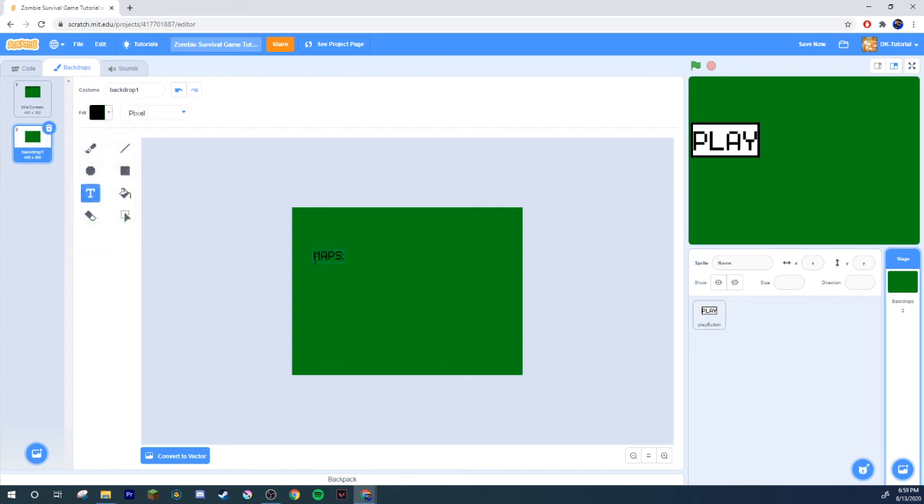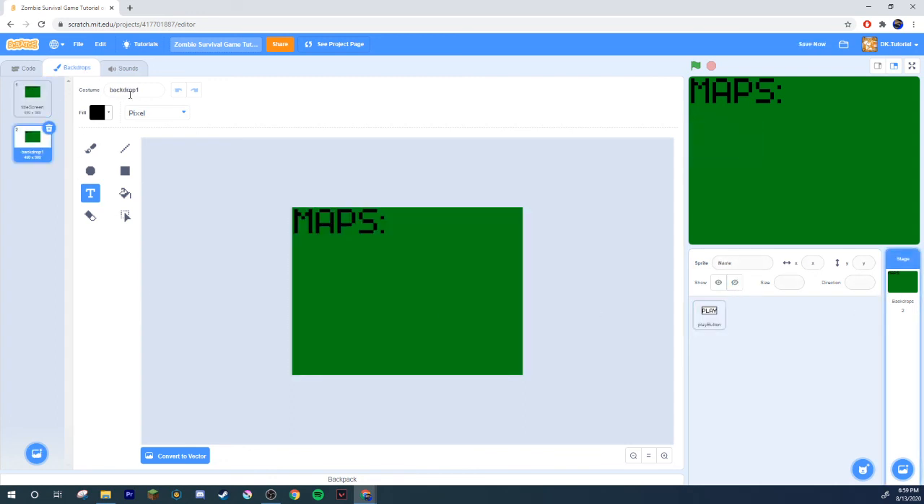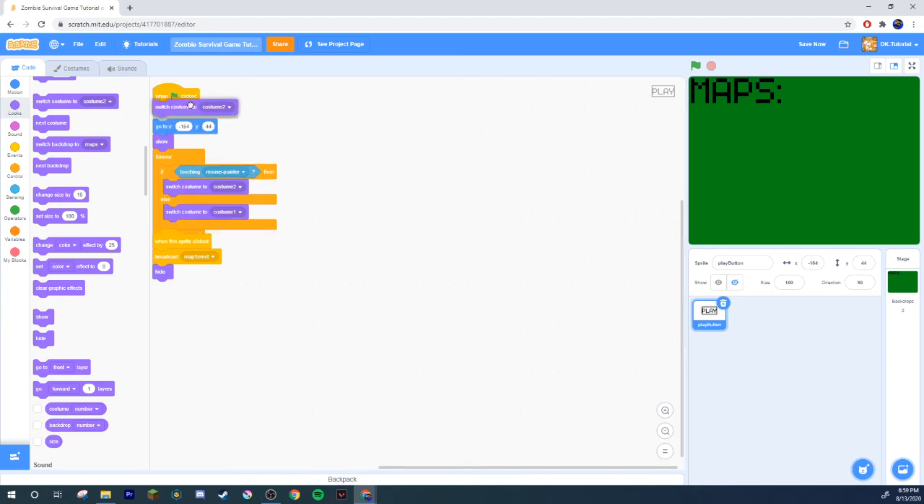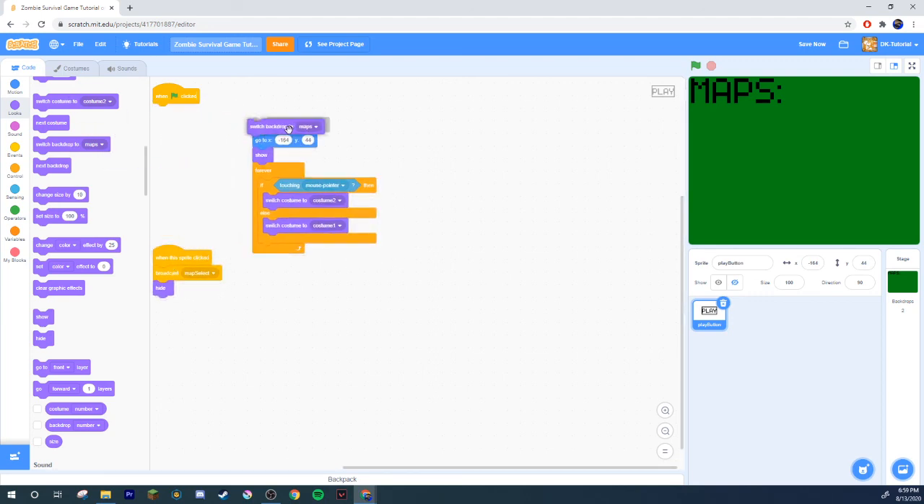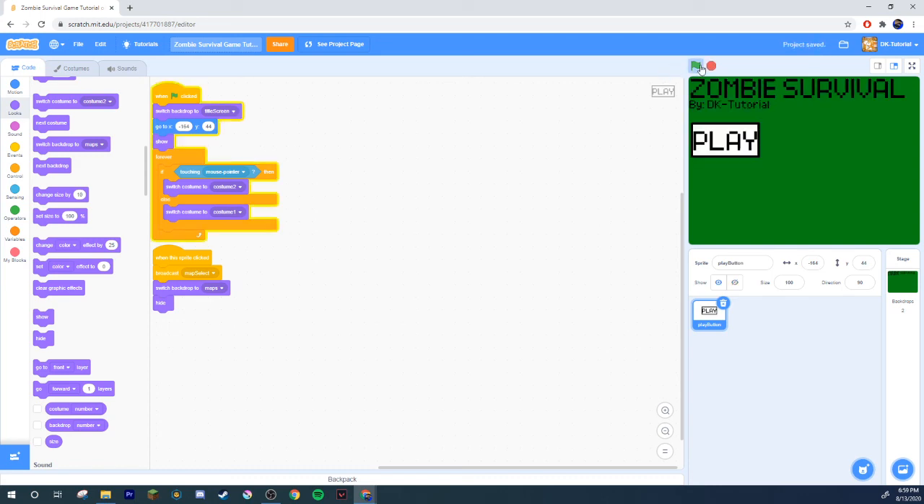We'll put like maps. Put that up in the corner. We'll call this maps. I can't spell. There we go. And then also, when the green flag is clicked, switch backdrop to title screen, and when the sprite is clicked, switch to map. So now we have this. Pretty basic.